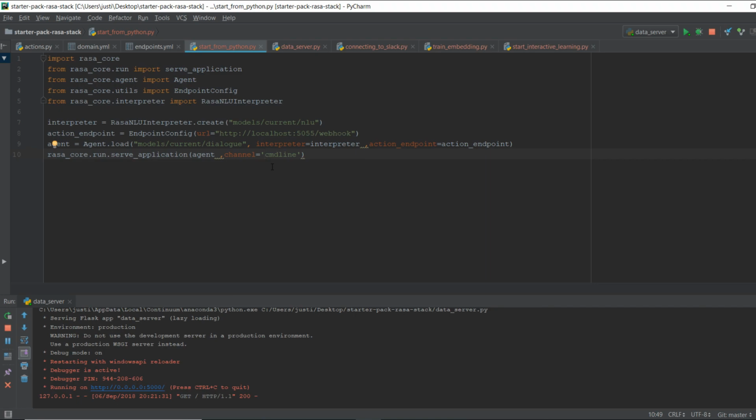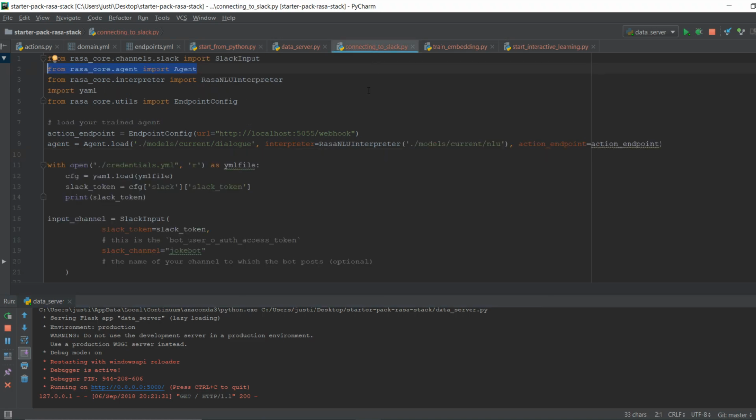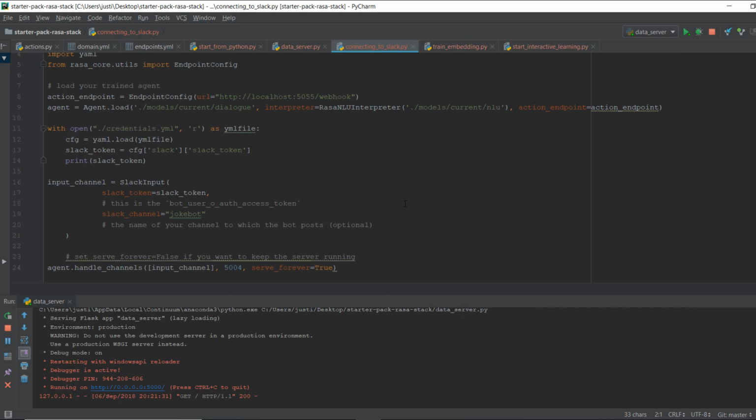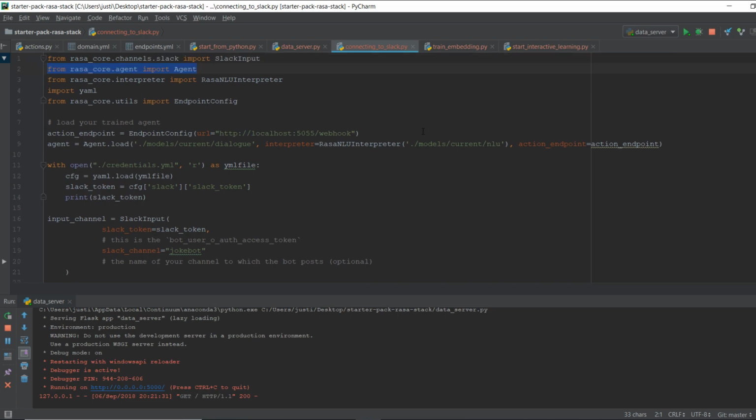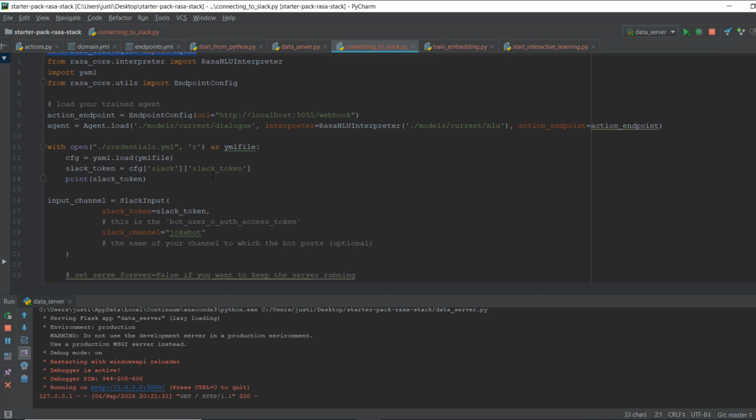I have my assistant, it's running, and I have the code which was connecting to Slack. This is just very simple code. What we have here is, again, I define my action endpoints, and I define my agent and load it. So where is the dialog management model, what is the interpreter, and what action endpoints I'm using. And here, what I'm doing is I'm loading my credentials.